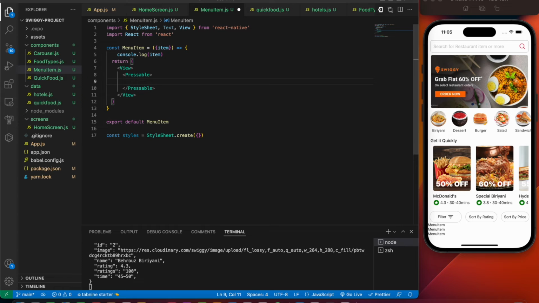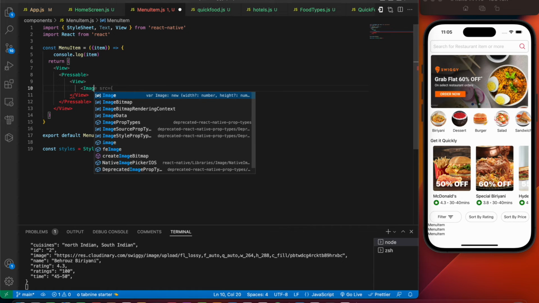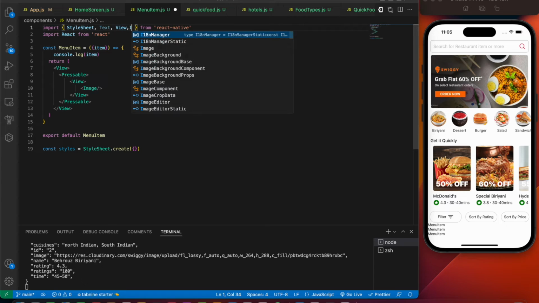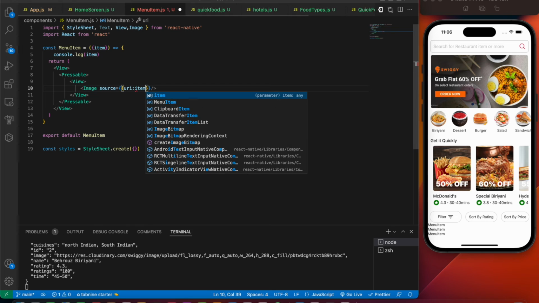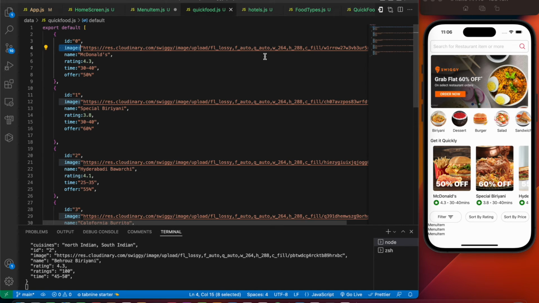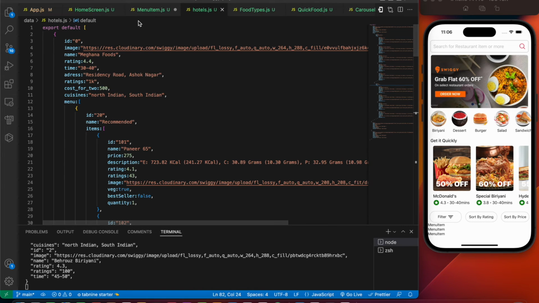Okay, so the first thing we have is, let's keep it as a view. So this view is going to contain the image basically. So let's write in the image and let's import image from React Native. Okay, so the image is going to take in the source, of course, so let's write that. So the source is gonna take in the URI, so it's gonna be item.image. Let's check in the correct value. So not quick food, it's gonna be hotels.js. Yeah, it's gonna be item.image.